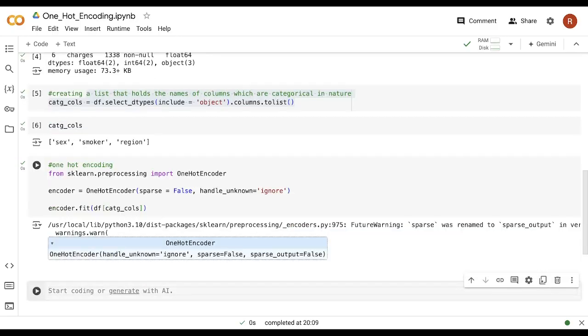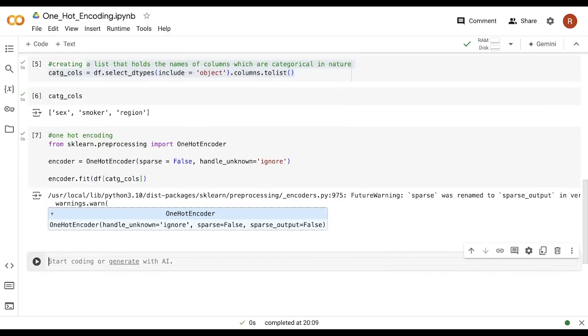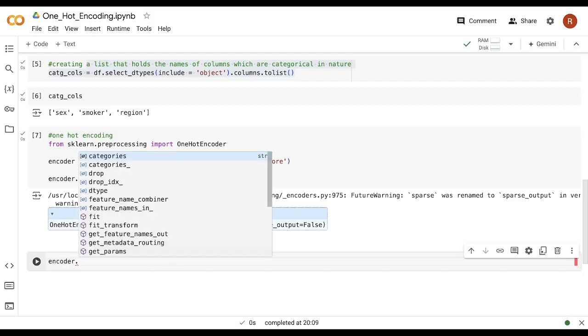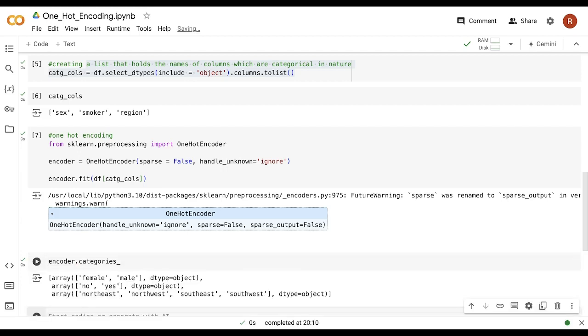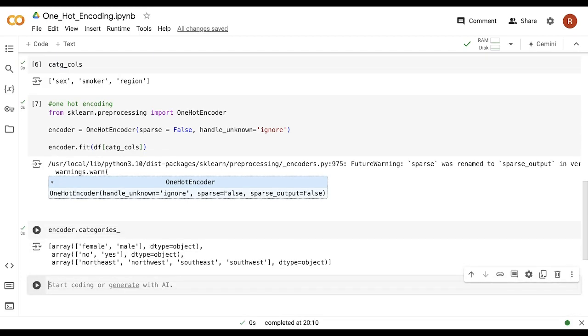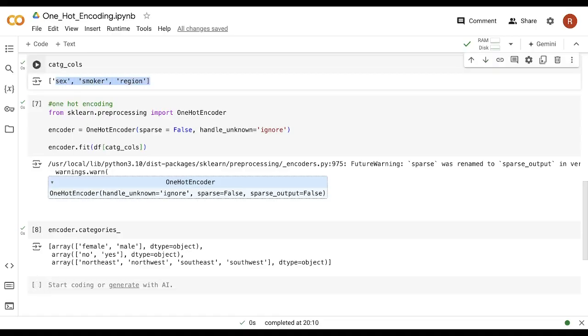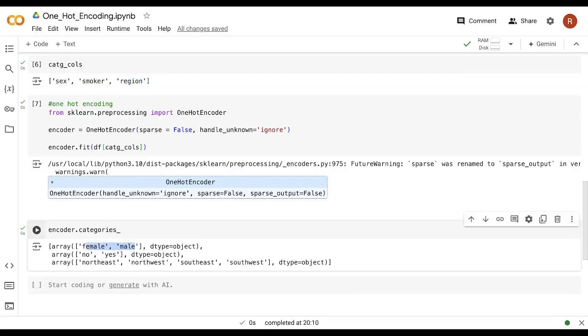Now after doing this, you can even see what all encoder classes you have. So let me say here encoder dot, and as you can see you have an option of categories underscore. Let's select that and run that. It shows what all unique values you have in all the categorical columns. So you have three categorical columns here. In the first column you have these two unique values, in the second column smoker you have these two unique values, and in the third column region you have these four unique values.